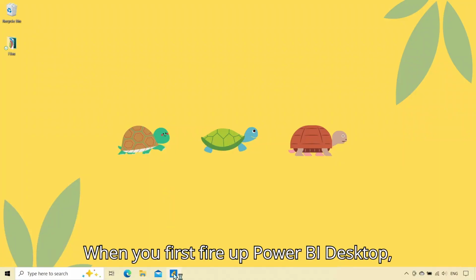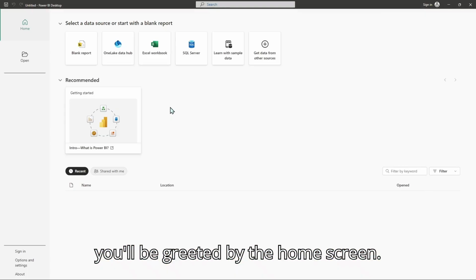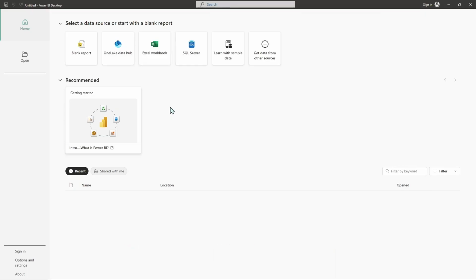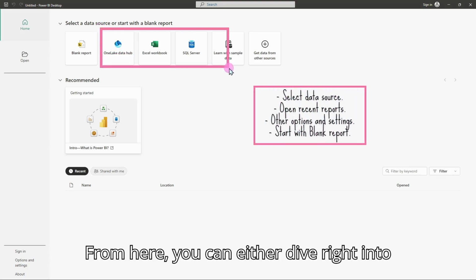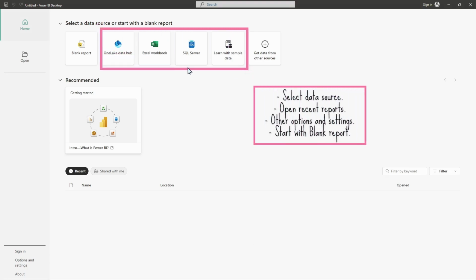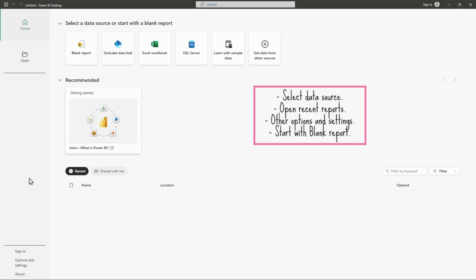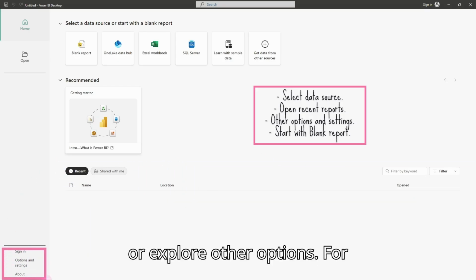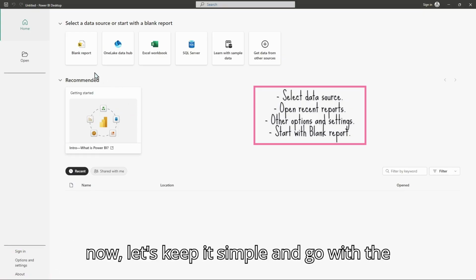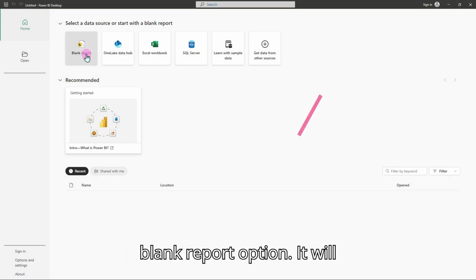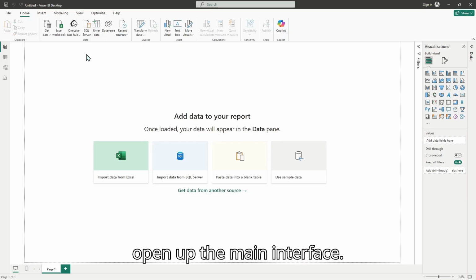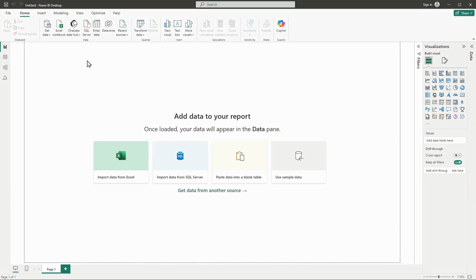When you first fire up Power BI Desktop, you'll be greeted by the home screen. From here, you can either dive right into getting data, revisit recent reports, or explore other options. For now, let's keep it simple and go with the blank report option. It will open up the main interface.